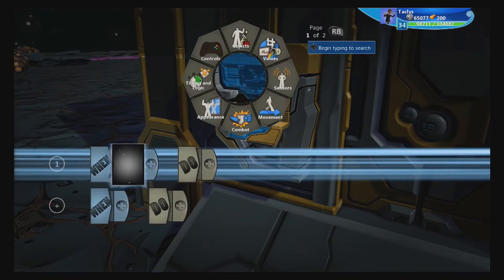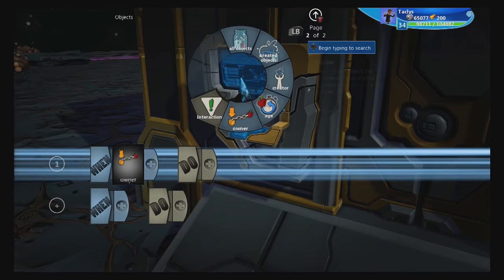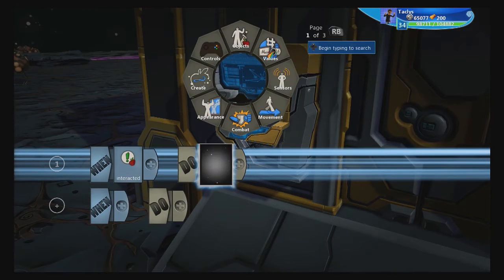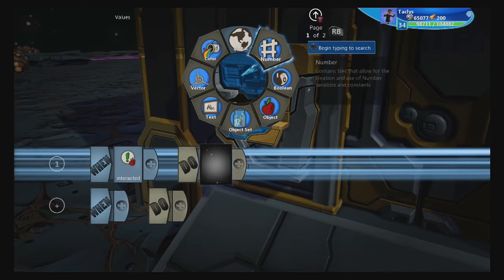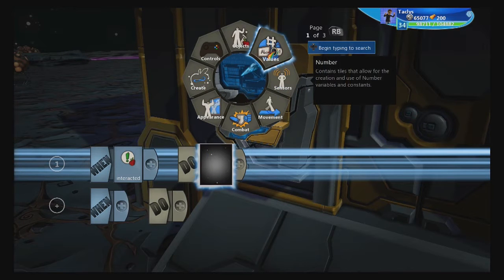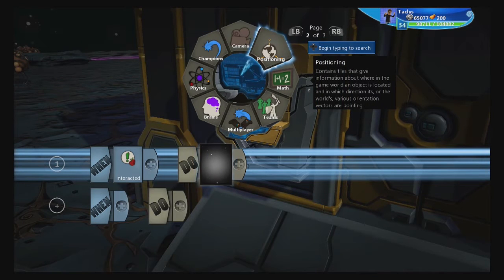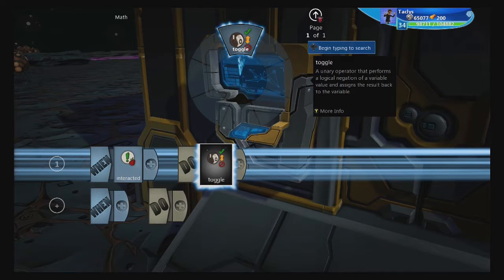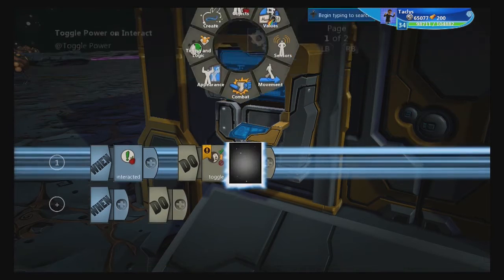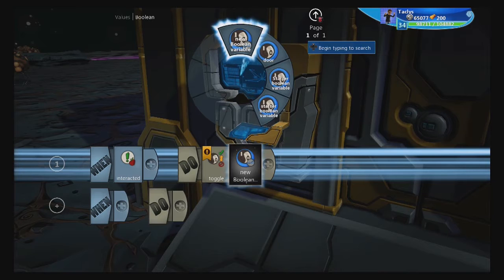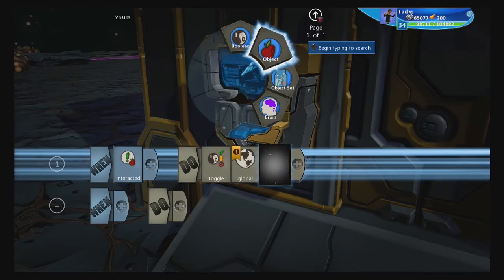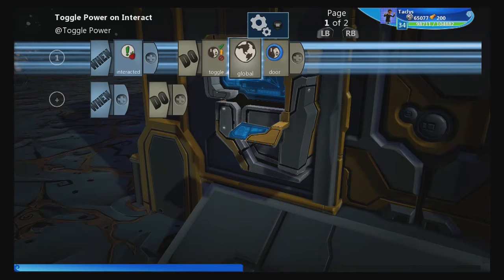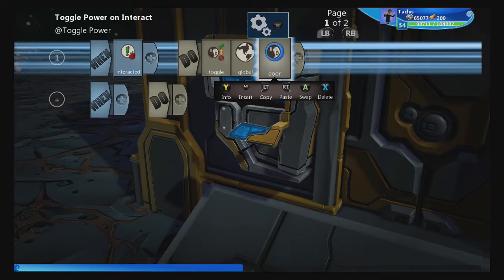What I'm going to do is when interacted, and then something cool, which I don't understand why it's not in this folder right here, something cool you can do with Boolean variables is you can go to math and you can do toggle, which toggles them on or off. Then I'm going to do a global door variable. Simple as that. Every time it's interacted, this global door variable toggles between true and false. Now we know that it defaults to false, so we're going to use that to our advantage.